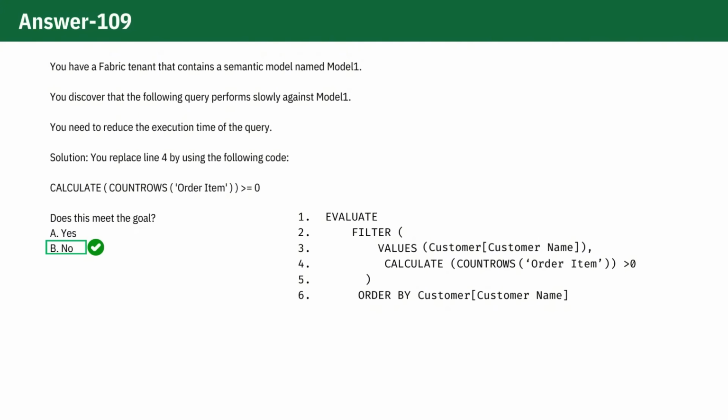Using CALCULATE(COUNTROWS('Order Item')) >= 0 is logically incorrect for filtering because COUNTROWS will always return a non-negative number, including 0. This condition will always evaluate to true, thus not effectively filtering out customers with no orders. The original intent of the query is to filter out customers with no related order item rows, and this condition does not achieve that. Therefore, it does not meet the goal of reducing the query's execution time effectively.